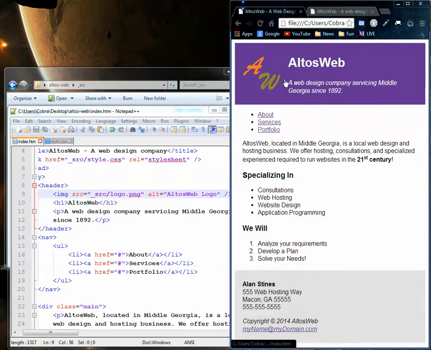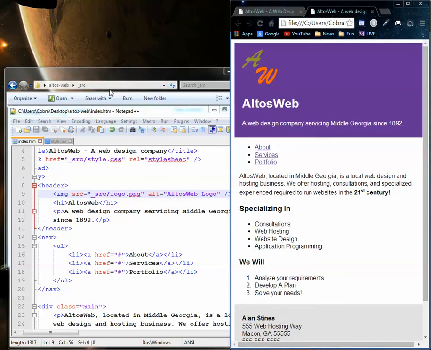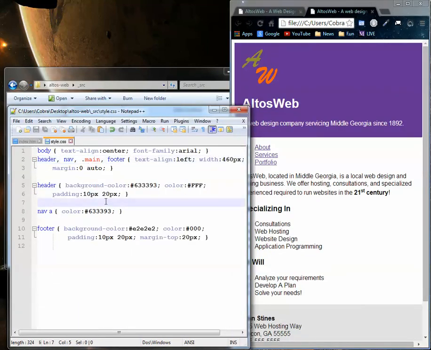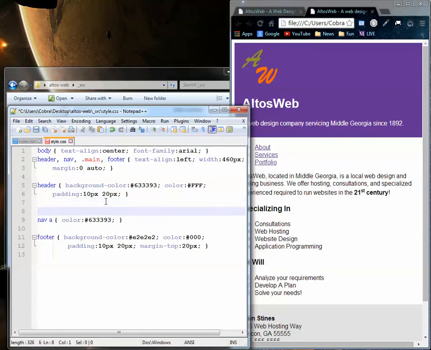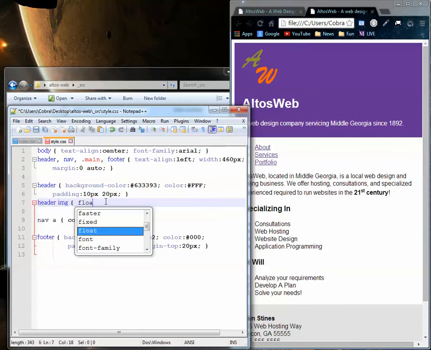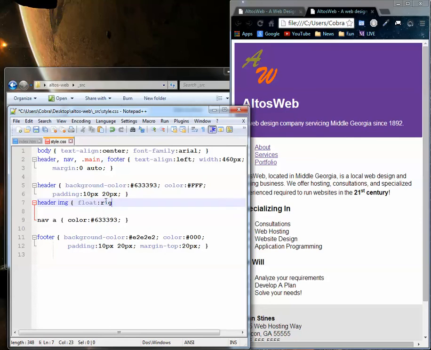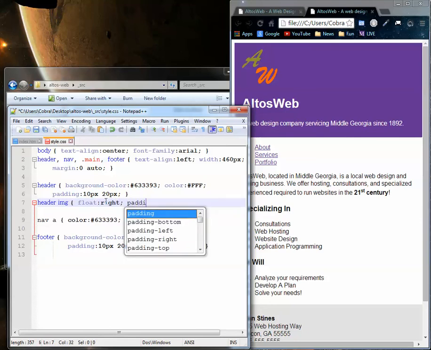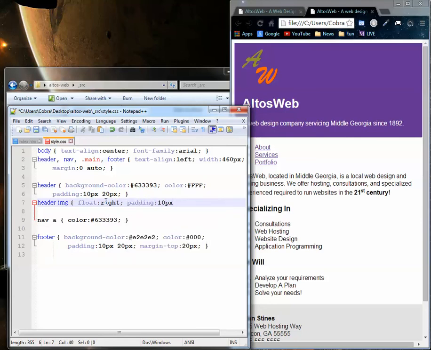But I need to get it over to the left so that Altos Web and this one are floating towards the right, and this one's floating over towards the left. So I'm going to go back to my style sheet, and I'm going to pull that image until I want it to float right. And I want to give it some padding too. Just a little at the top, a little on the right, nothing on the bottom, nothing on the left.